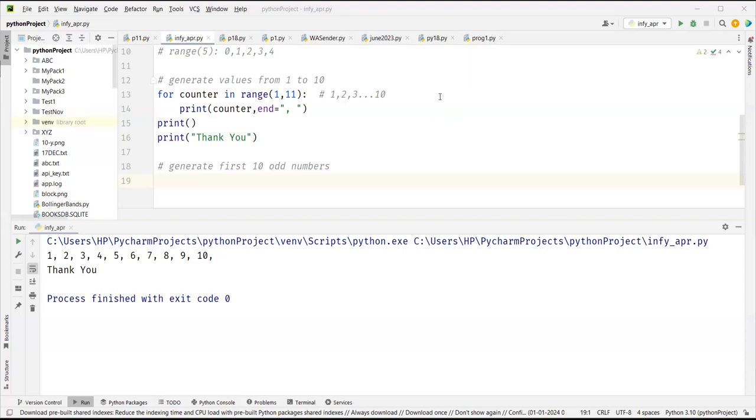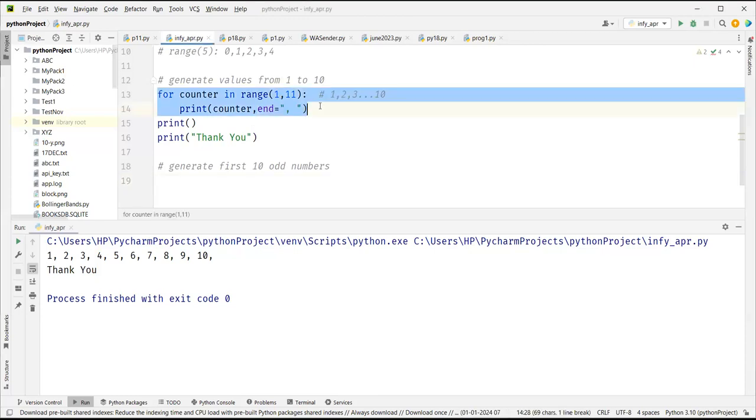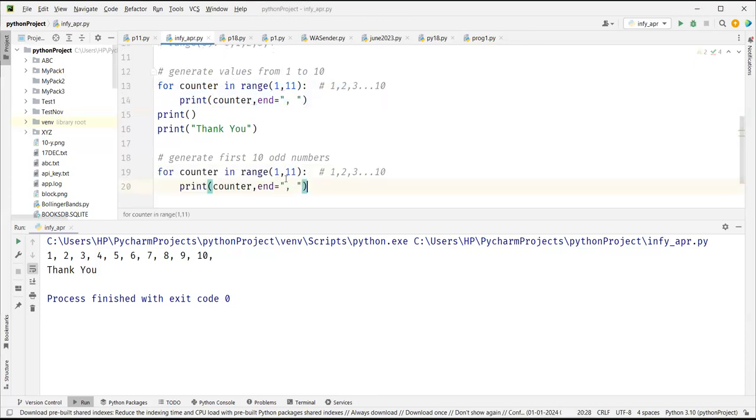Now, in this case, generate the first 10 odd numbers. Can I use something like this? Of course I can. I will start with the odd number, so it starts from 1. Let's say I put 11 and then comma 2, and I add something like odd num. Then you start with 1, 3, 5, 7, 9, and you stop there, right? But I need to make sure that the calculation is correct here.